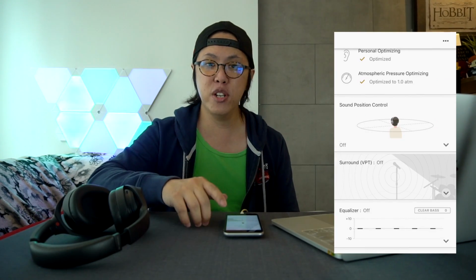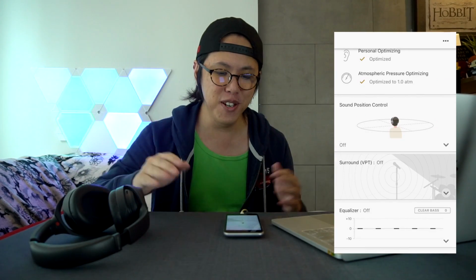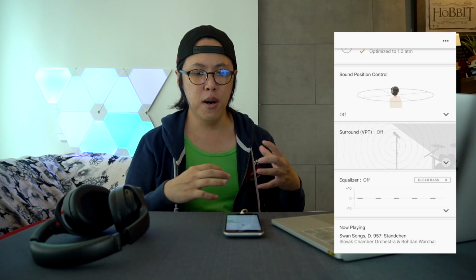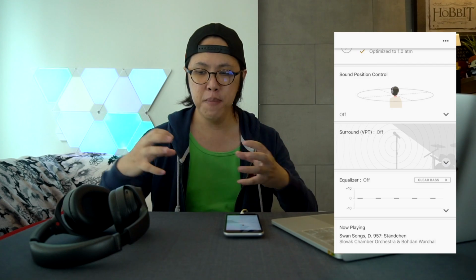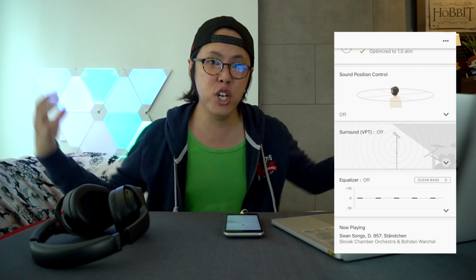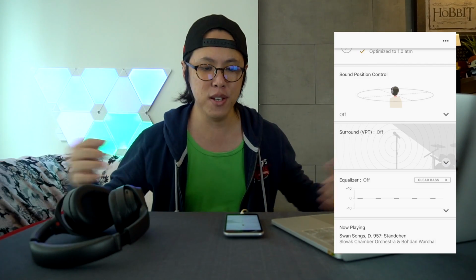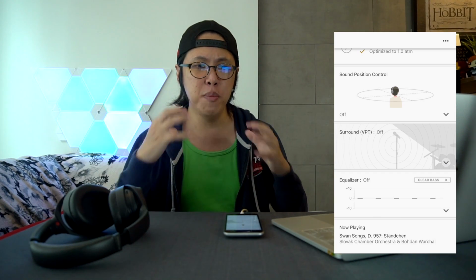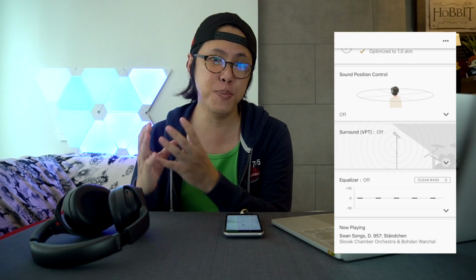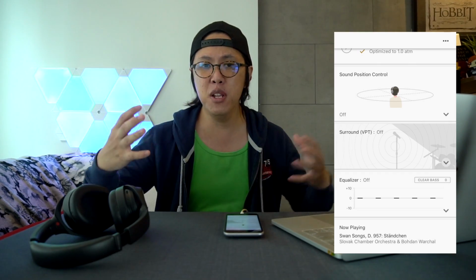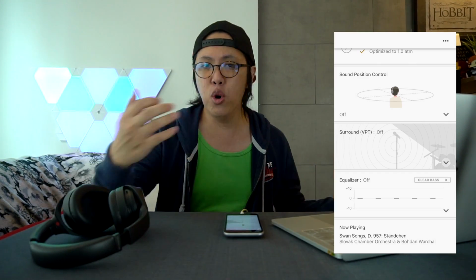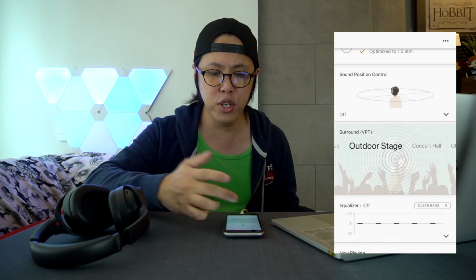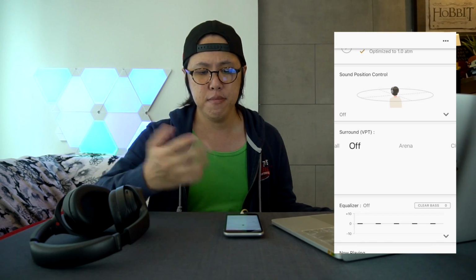Okay, sound position control, just leave it off. Trust me, you don't need it. Surround VPT. Okay, this is basically Sony's software for making your music and video sound more spacious, more airy, more concert-like. I usually just leave it off because I want my music and videos to remain as faithful to the original as possible. But if you prefer a little bit more airiness to your sound, just go ahead and play around with the settings. You have arena, club, outdoor stage. But like I said, I just leave it off.